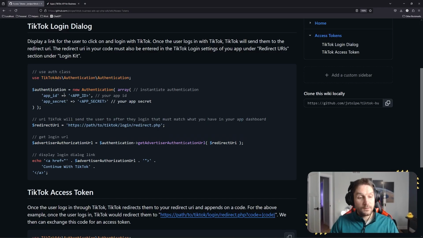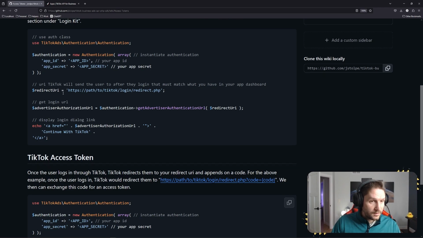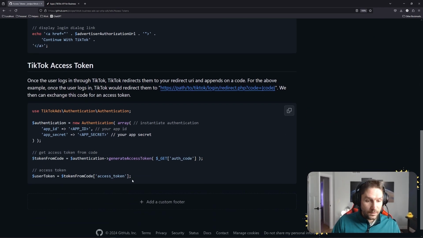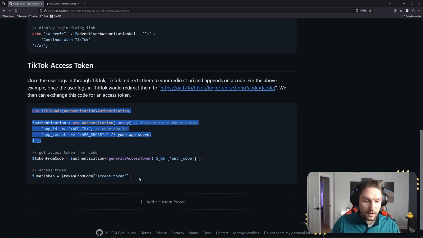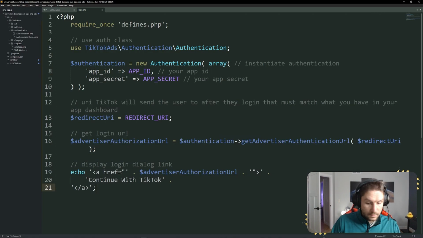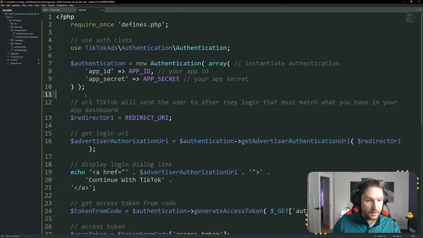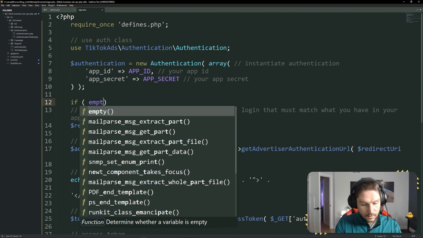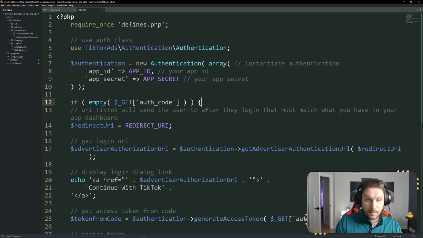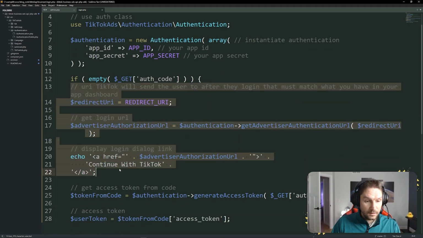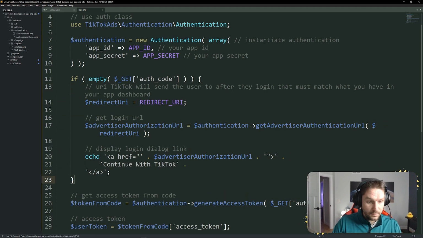So back to the wiki, if we go down a little farther on the access tokens page, we see our access token code snippet. It's very similar, except for we just make a separate call on the authentication class. We're going to copy these 2 lines since we've already defined these in our login code. Copy those 2 lines, and we're going to place them down here below our echo statement. We're going to wrap everything here in an if statement. If empty get auth code, meaning no auth code is present in the URL, we're going to do everything that we just did before and echo out a continue with TikTok link.